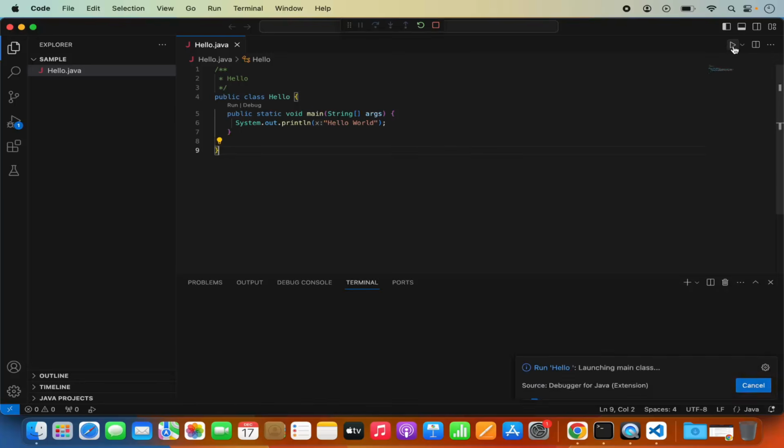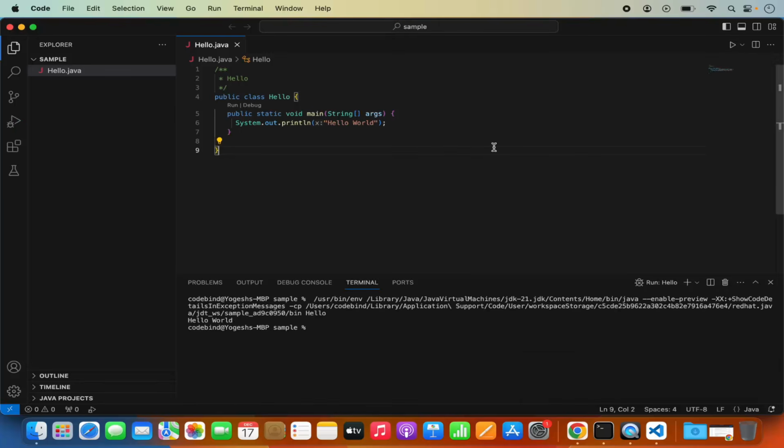We are going to choose this option, which is for run button. So I'm going to click on this run button, which is going to compile my program first, and it's going to run this program, and I can see the hello world is printed here. So this is how you can run your program.